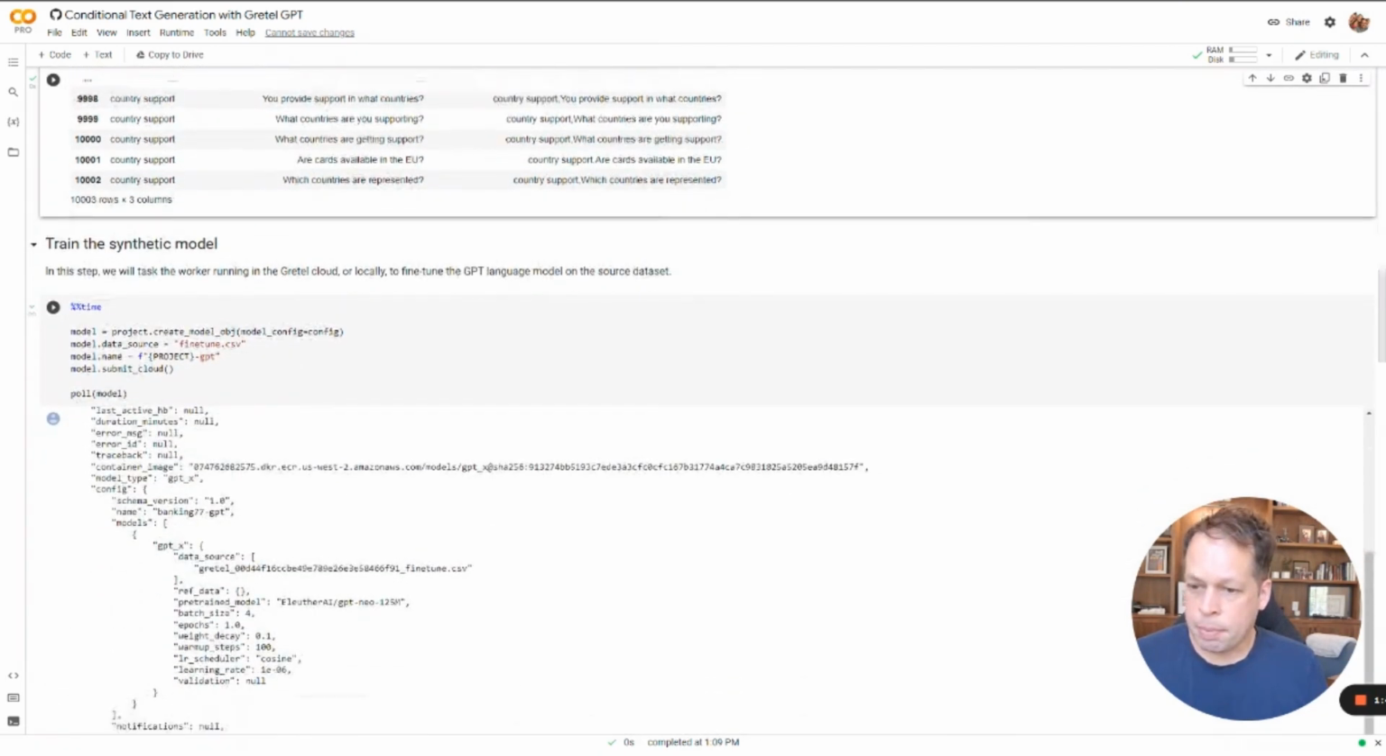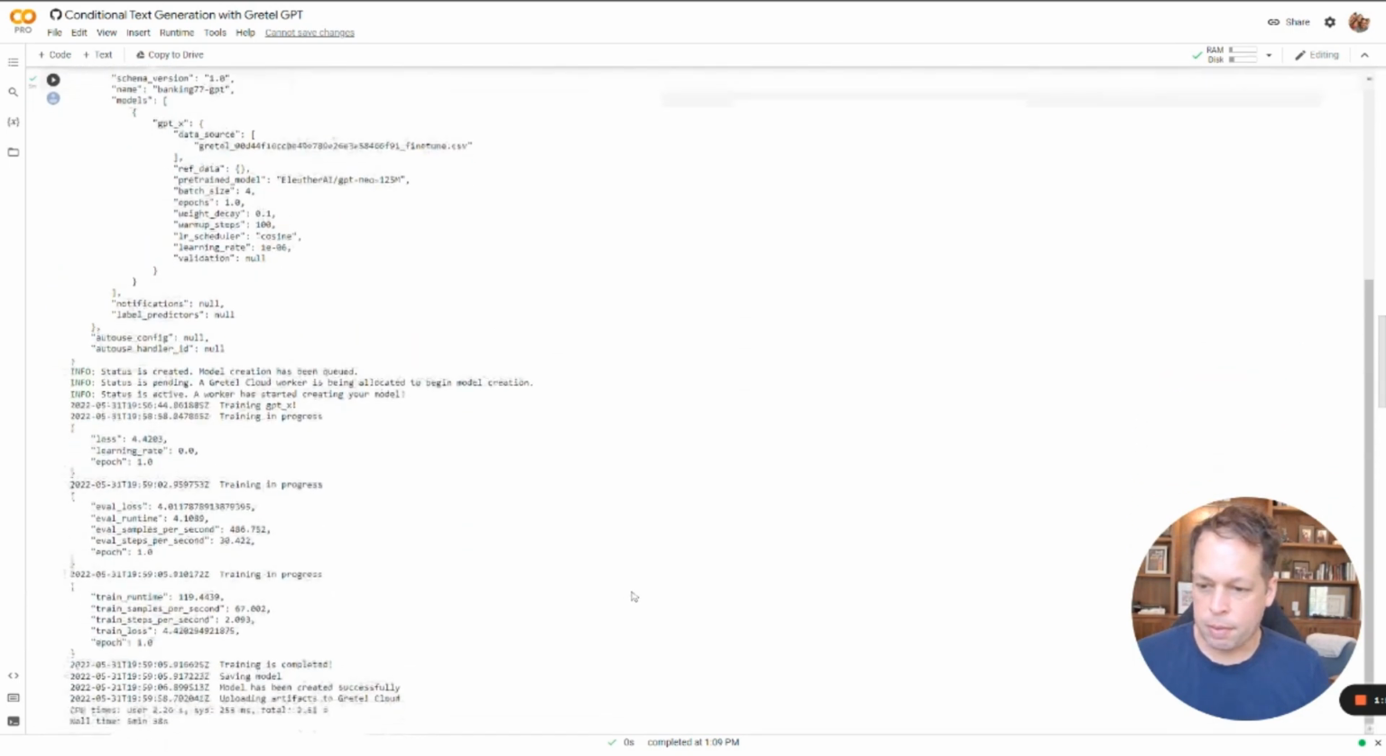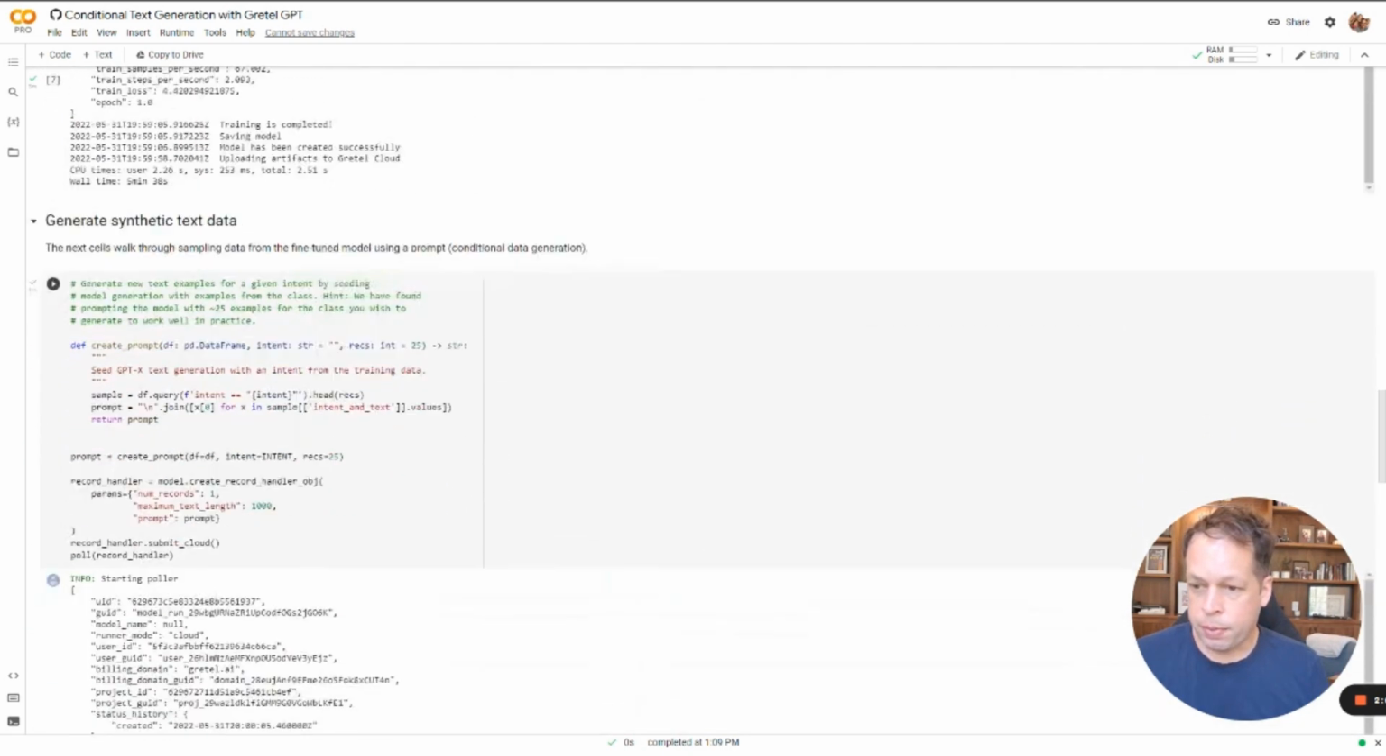And the next step, we call the Gretel APIs. We save this fine-tuning data set to a CSV file, and we tell the cloud, essentially, to fine-tune this language model on our particular data set. What that's going to do is basically teach that language model about the structure that we're looking for. You can see it trained there. It took about 5 minutes to run through.